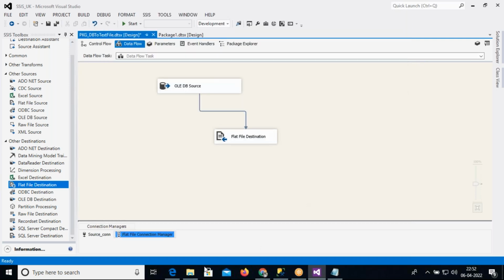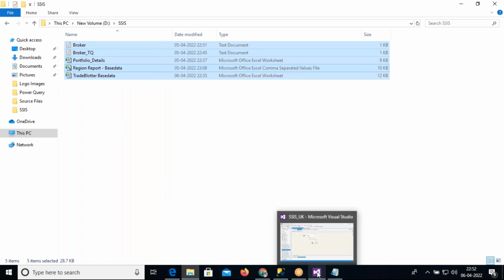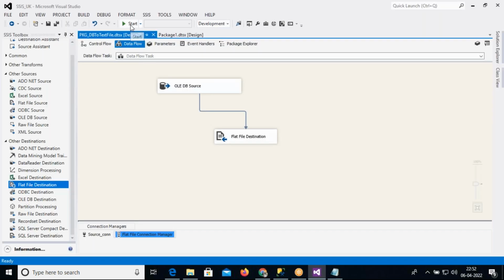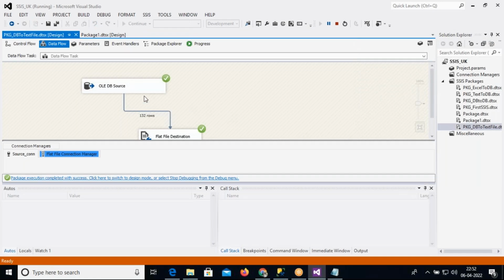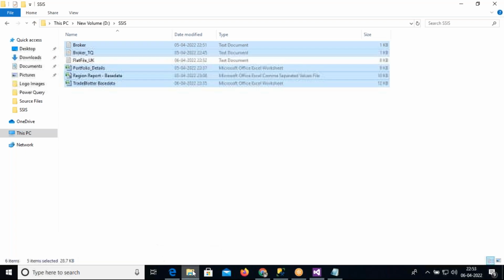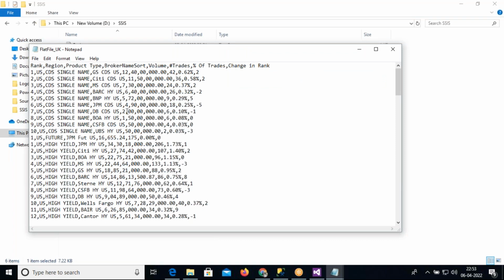Now if you go to the folder and verify, do we have a flat file underscore UK right now in the SSIS folder? We don't. Okay, there is no file. Go to SSIS and run this package. It will create a file and take the data from the broker file table and paste it in a text file. The database had only 3132 records. Now if you go to the location, you can see a flat file underscore UK got created, and if you open that file, you can see the data over here.